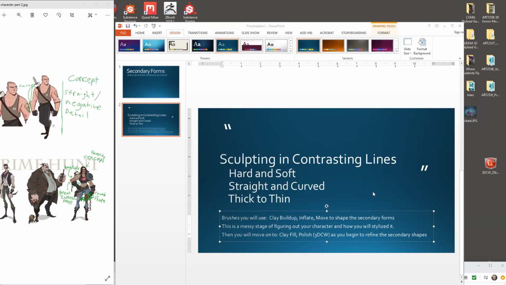Oh, the hair buns on your character. Yeah, they're a major feature in your character, so maybe just put a couple spheres up there. It looks like I was doing that in here. Okay.